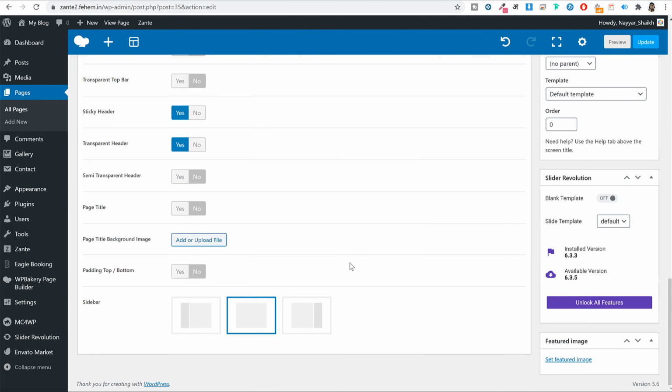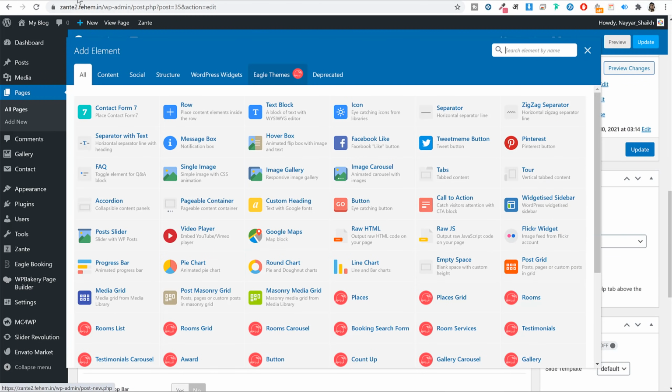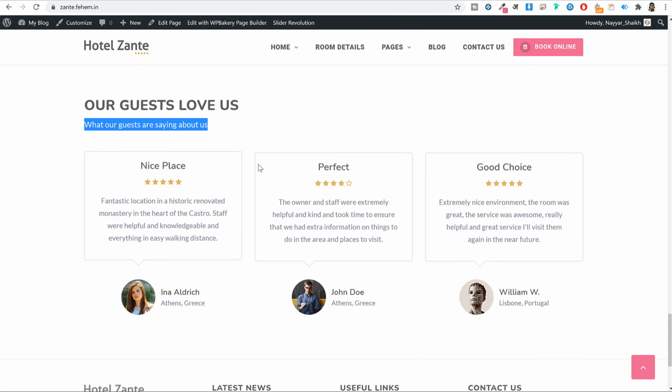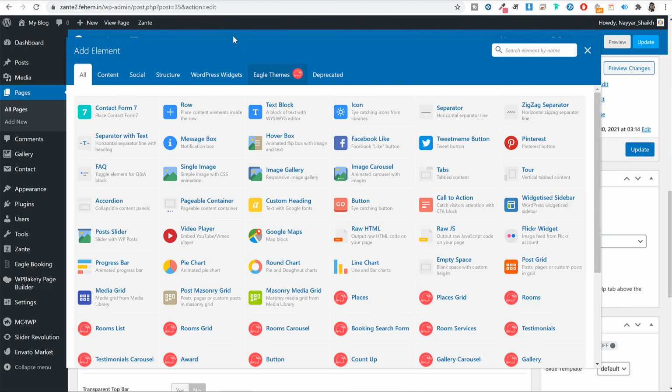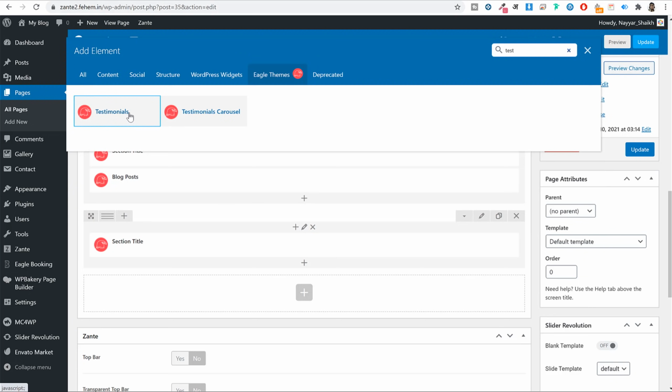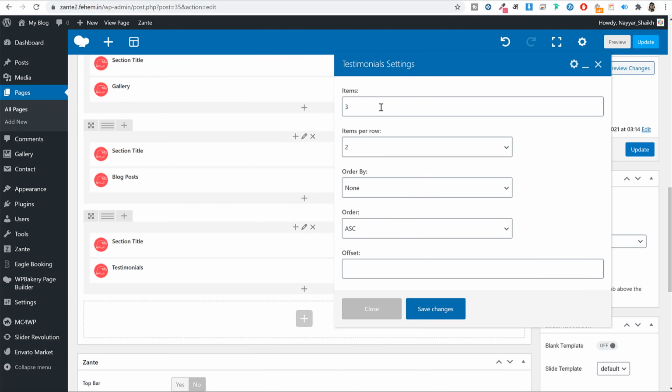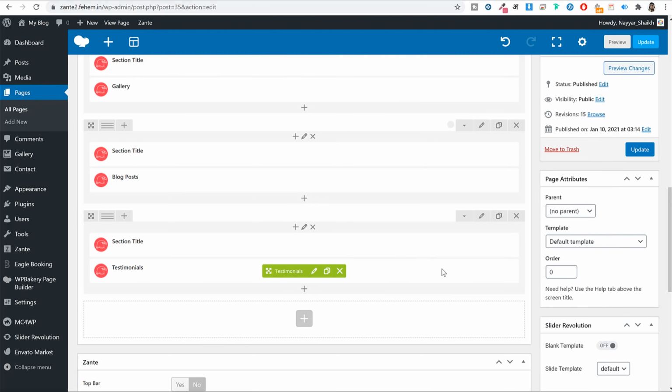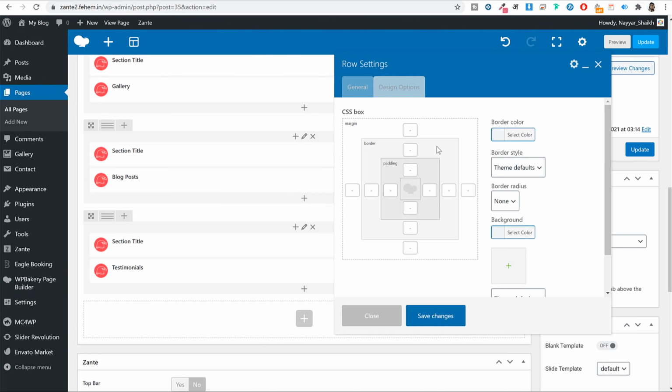Click on Save Changes, go at the bottom. Now below this thing, we want to add these reviews or these testimonials. So come over here, search for testimonials, and this is the one. Just select this one. We want to display 3, and we want to display 3 per row. So select this option and click on Add Reviews. Now click on this pencil button. Let's add some space at top and bottom. So padding top 100, bottom 70, click on Save Changes.